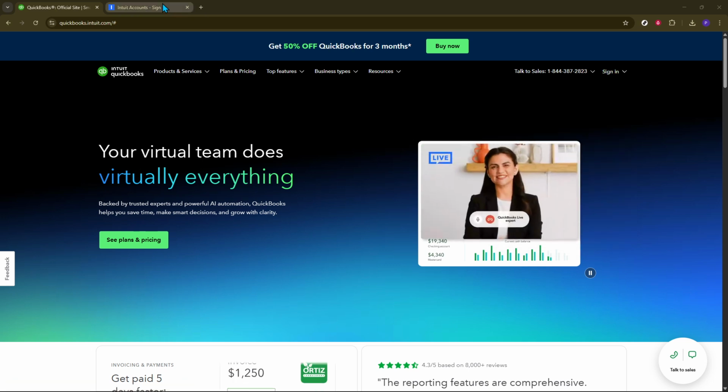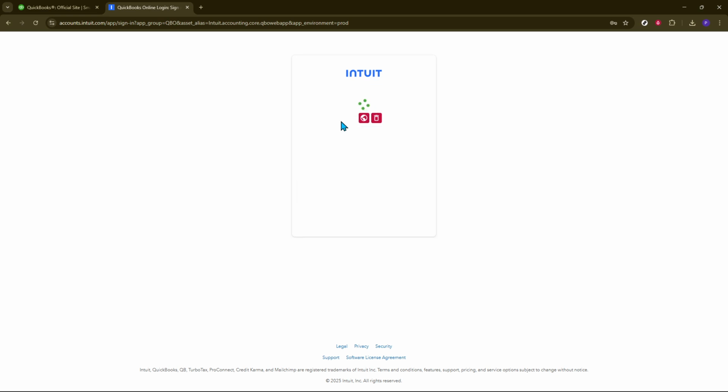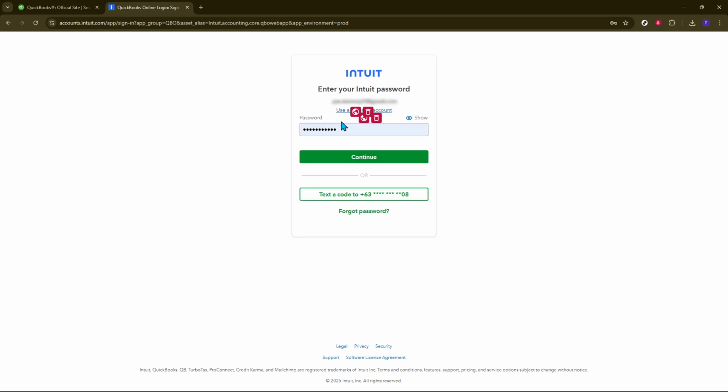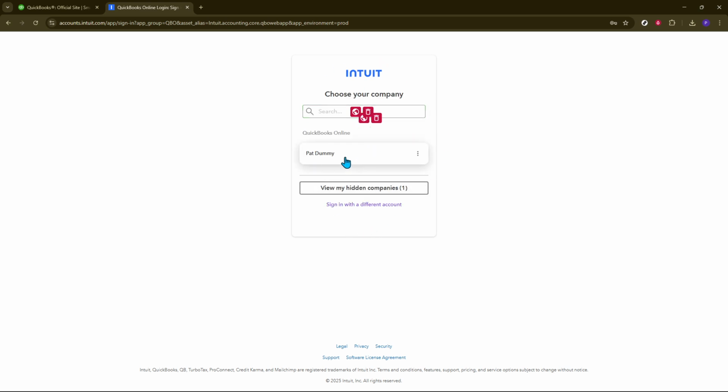Head over to the QuickBooks website by following the link in the description. Once you're on the site, simply follow the on-screen instructions to complete the sign-up process. Now, if you already have an account set up, go ahead and click on the Sign In button. This will take you to the login page where you can enter your credentials and access the QuickBooks dashboard.